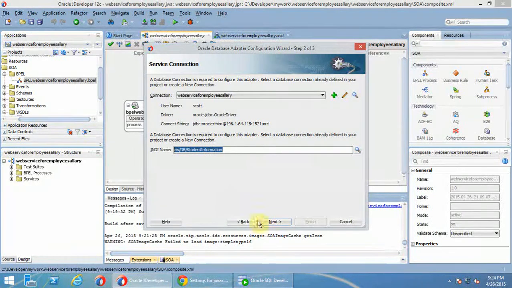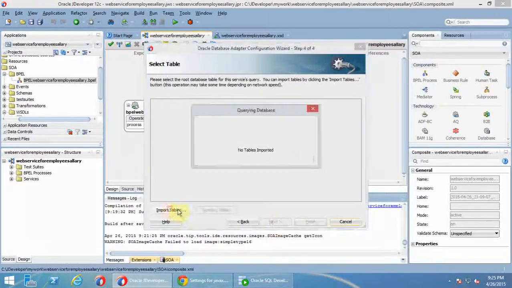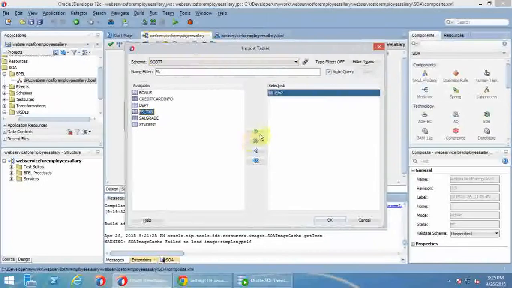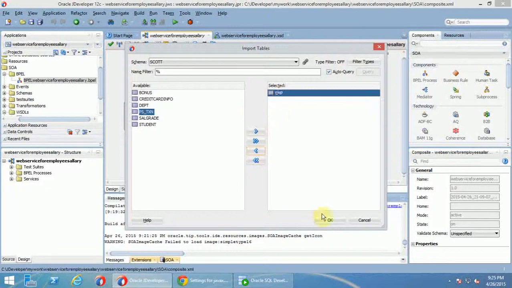Next, for example, I will just retrieve the information. Next time you will need update and insert, but up to now you will just need the select operation. Import table from student information. It's the schema. For example, by mistake, I will select only this. Okay, no problem.